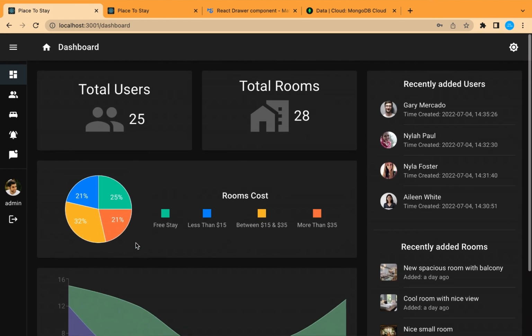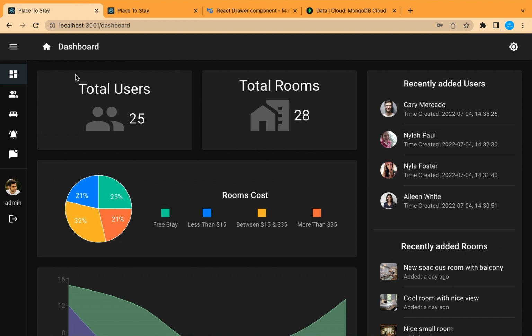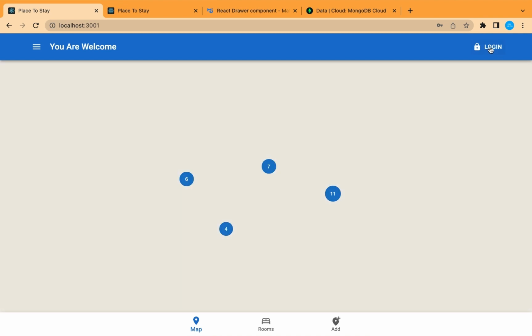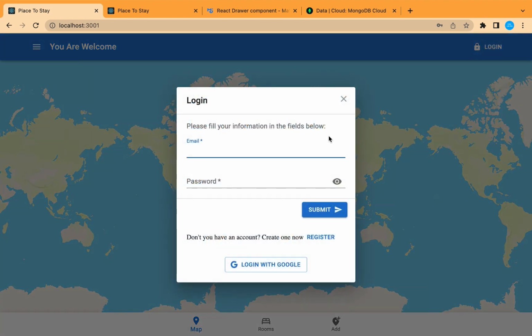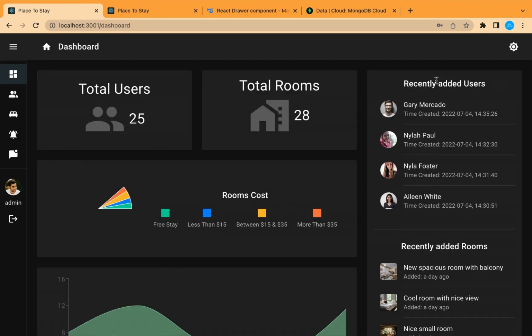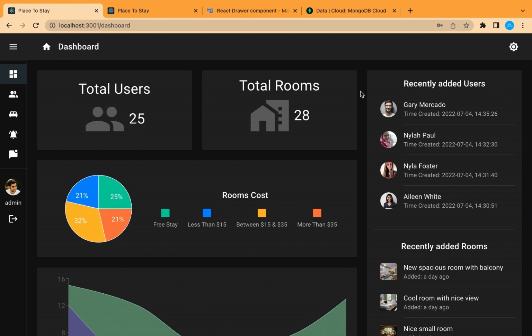And the other way to access this dashboard is through our home page. Let's log out. And we can log in from here as well using the same account. And from the menu of the user we can go to dashboard from here, and here is our dashboard again.